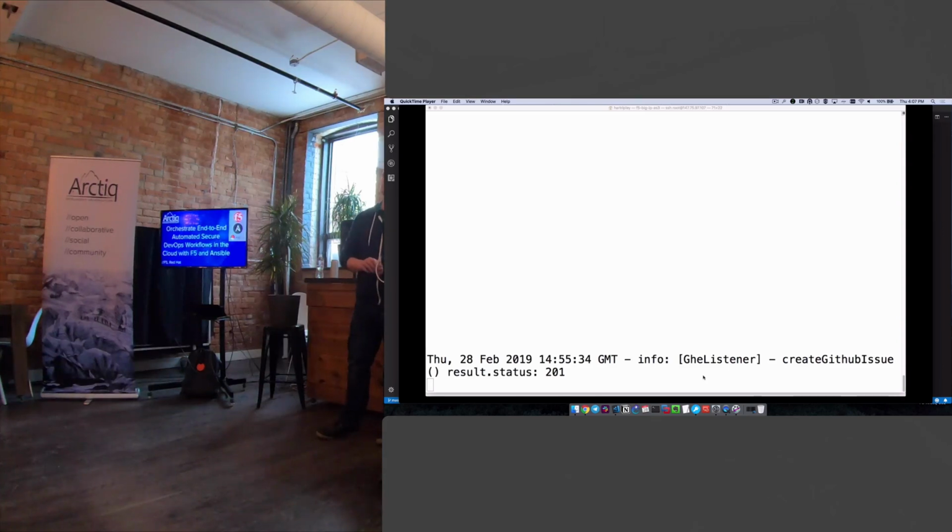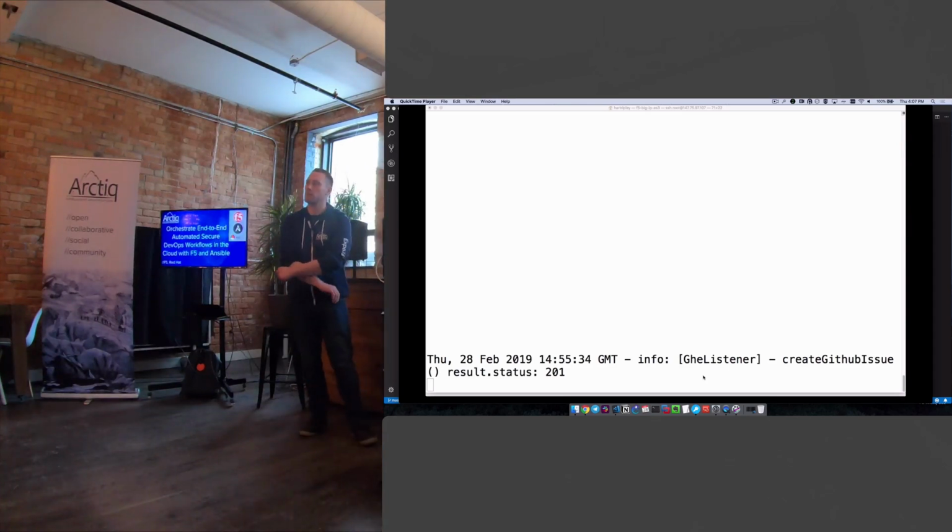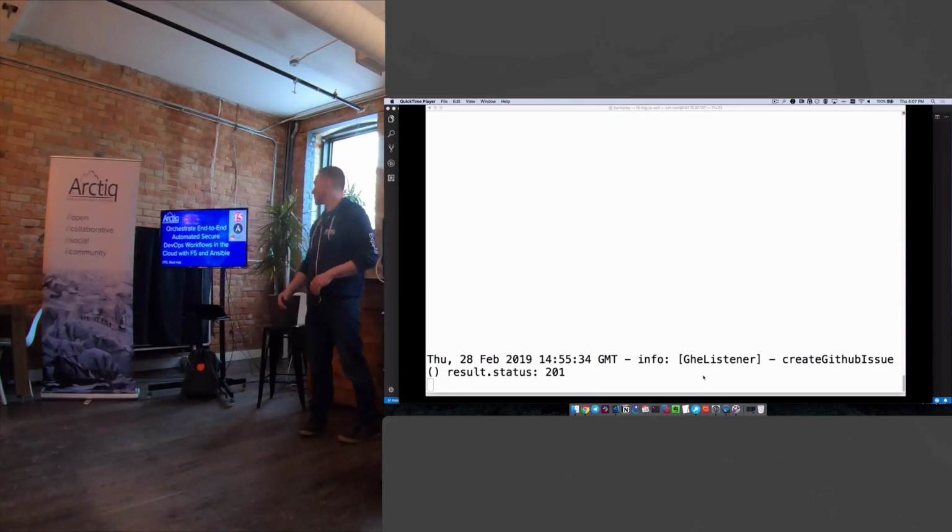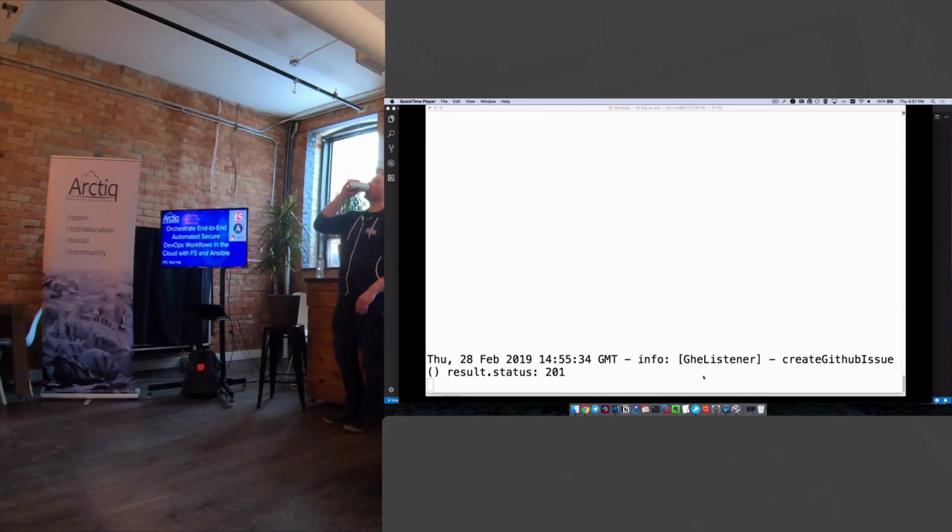Yes? Yeah, so when and how do you determine, once you do the commit, the webhook, and the deployment, that the configuration is absolutely going to work? So in this case, we've skipped that step and we're committing directly to master.